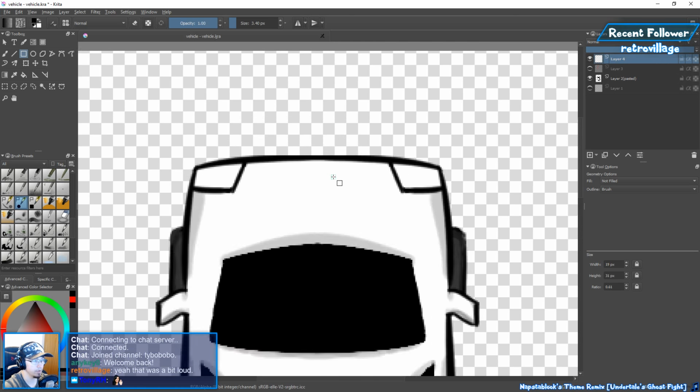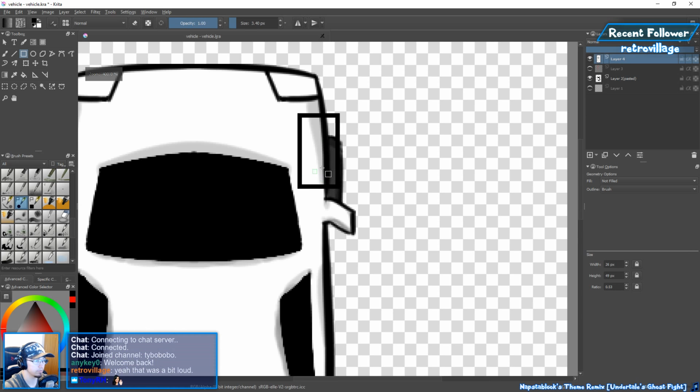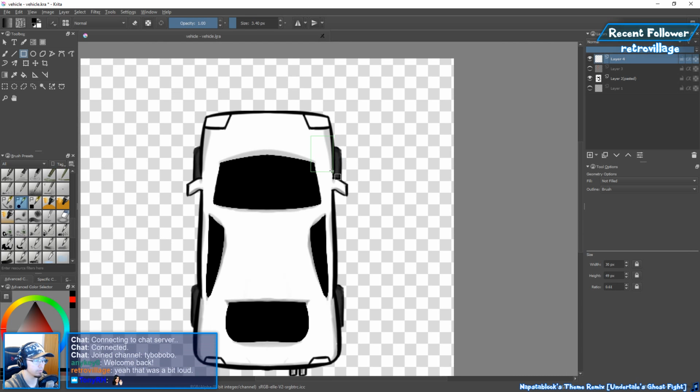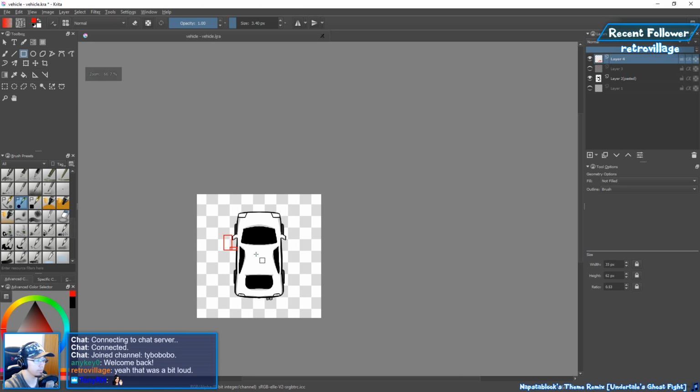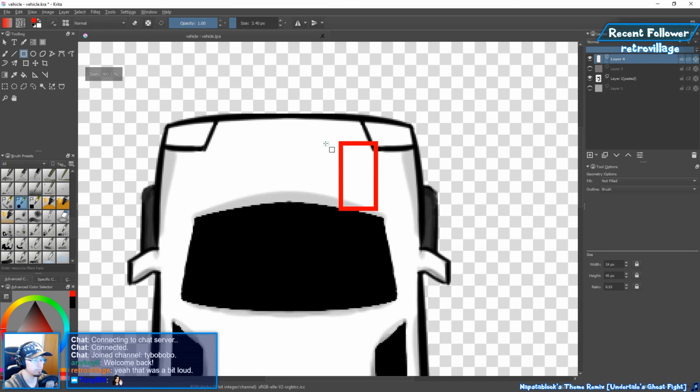Let's see, how do you want to look? Now, this is not the placement. I think the placement will be here. Should be on the side. Where would be a good placement for something like this? No, I think it's going to be on the hood somewhere. Yeah. And we'll see what we get.